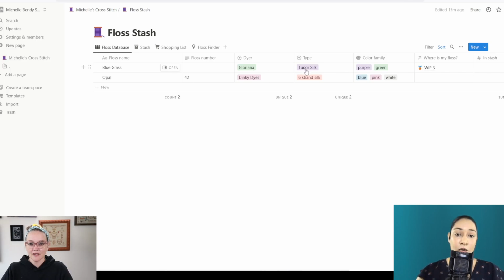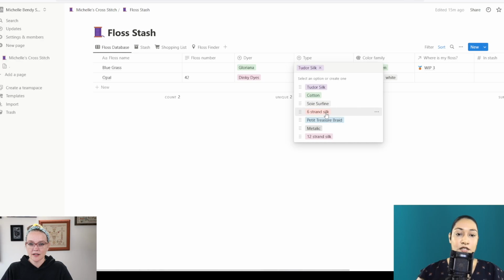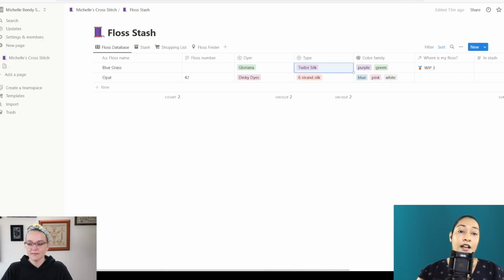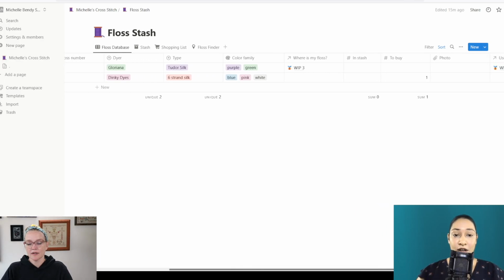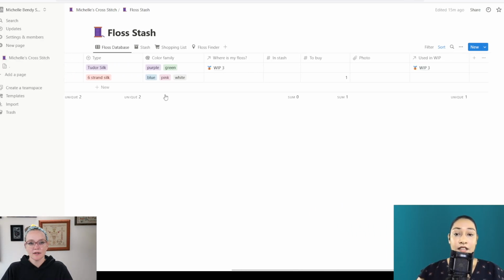The type, so for example, Tudor silk is a specific 12-stranded one. We can use 6-strand silk. There's 6-strand cotton, metallics, and then just if you find anything else, just add that. Color family, just choose whichever one you feel is appropriate. And then that's where you're going to say, okay, is my floss with a WIP? That's where it would be.